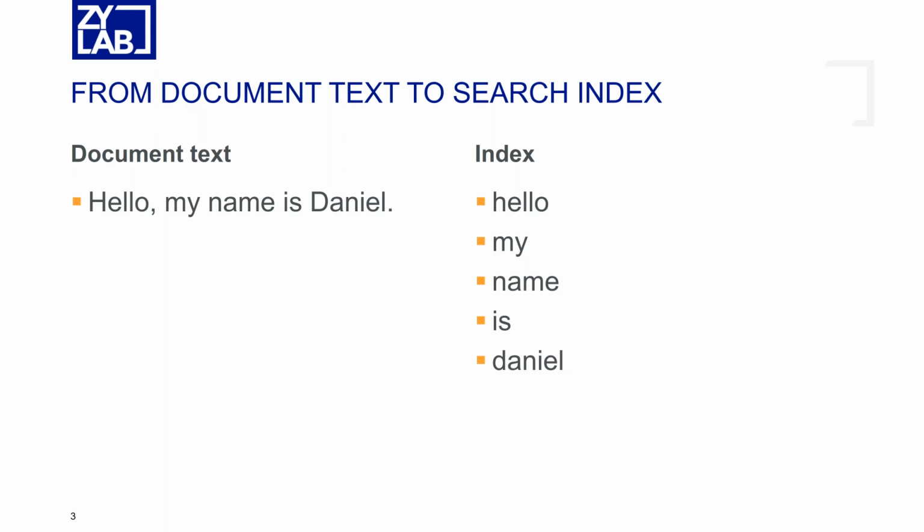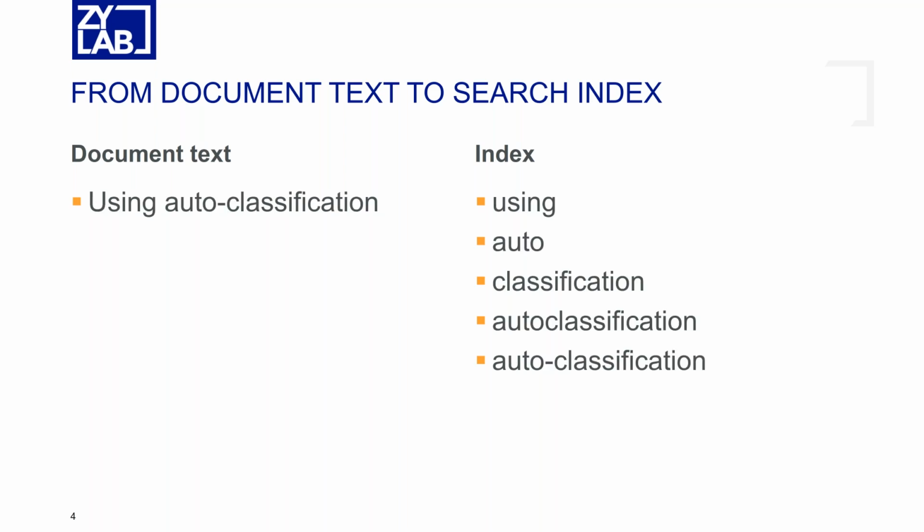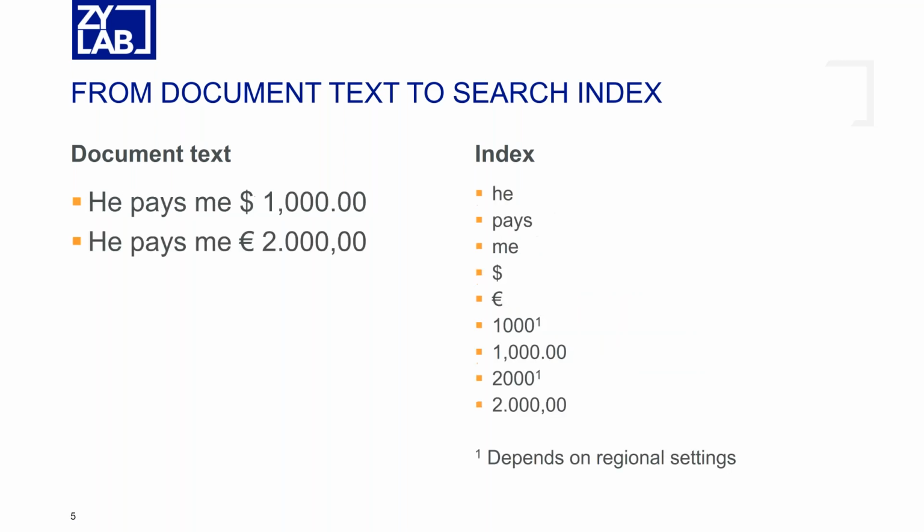So important to understand is what is actually indexed. If we have some document text here like hello, my name is Daniel, then our index will contain hello, my name is Daniel as separate words on which you can search. So far so good, not that difficult. If you have words that are using a dash, like for example auto-classification, then we index that in separate terms. So we will use auto, we will use classification, auto-classification, auto dash classification. So you can search on 4 different ways on this word.